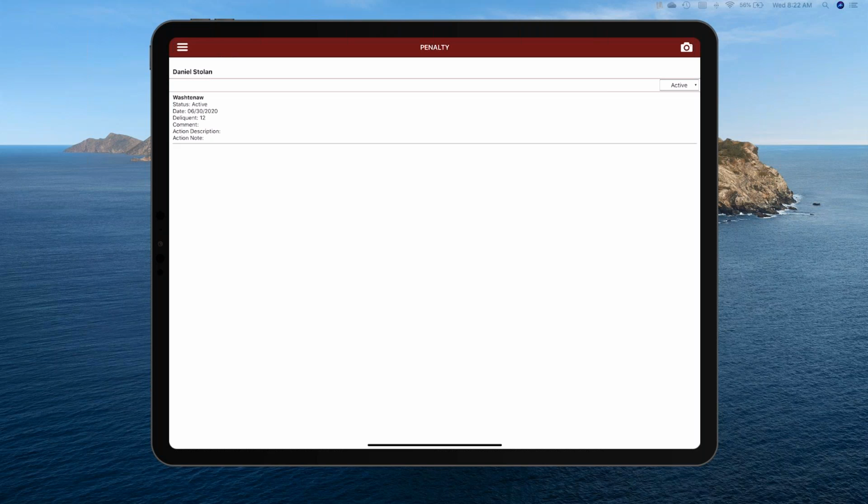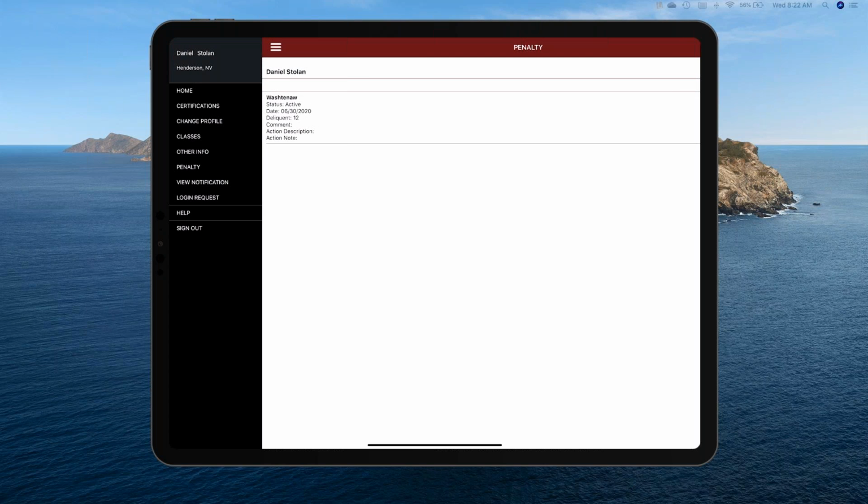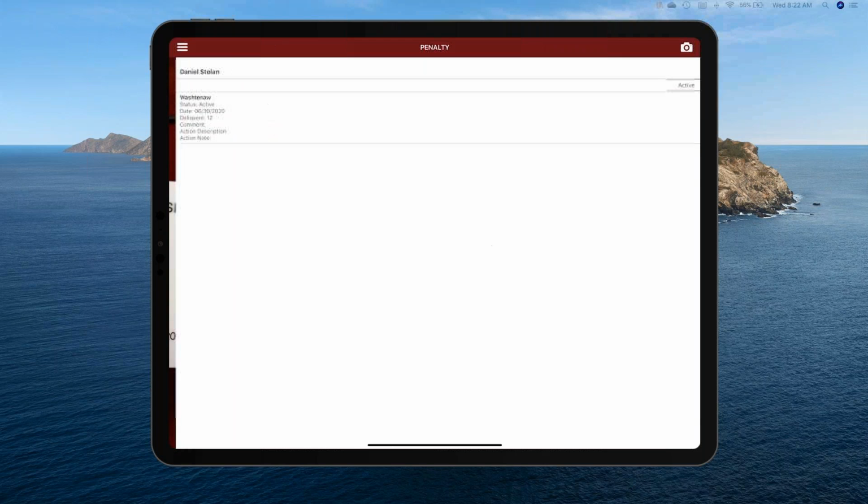So then right here, I had to scan a different apprentice in, but all the same stuff would show. But then we got this icon for penalty, and if I click on that, it shows that, oh man, I was delinquent 12 lessons from Washtenaw. So I think that's a good thing to still have in there as well.